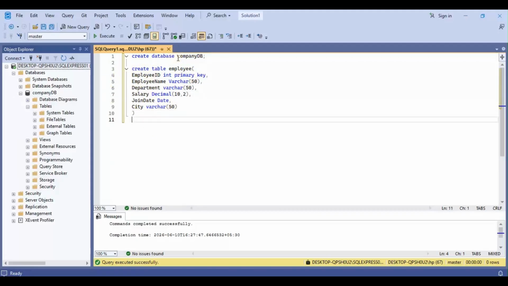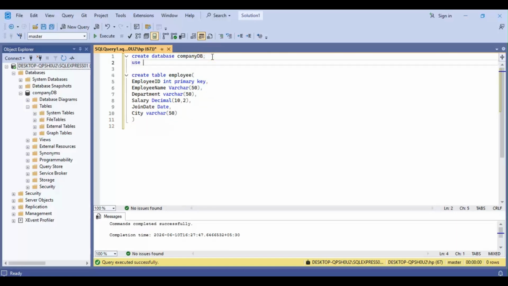Now first we have to use this company database. So first use the company database. Use this command and first execute this command. Now we can see the current database is the company database.